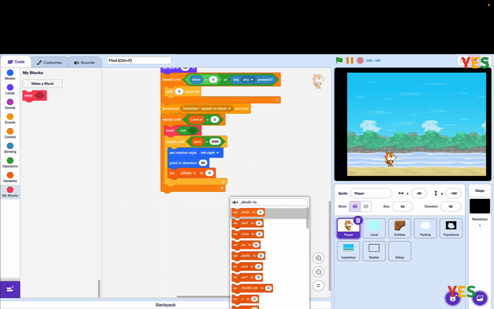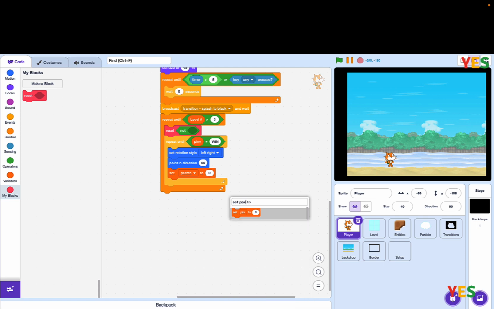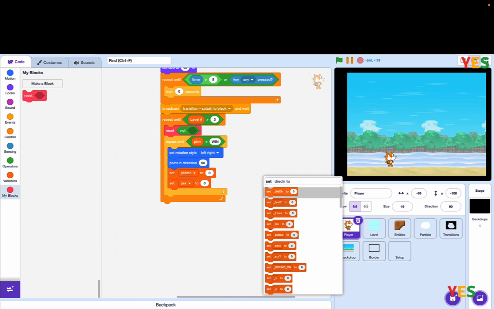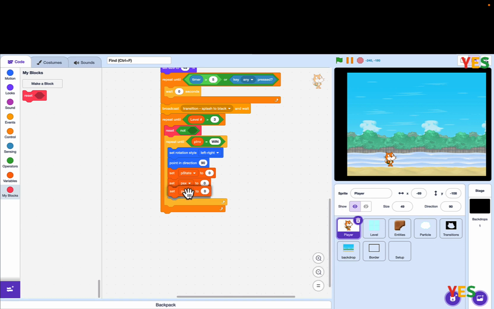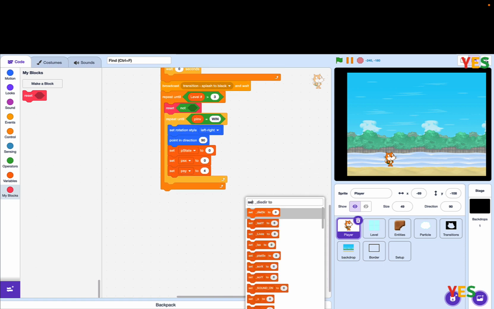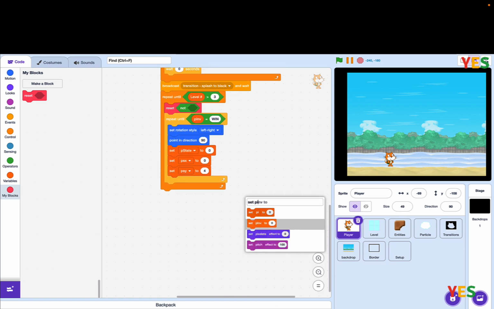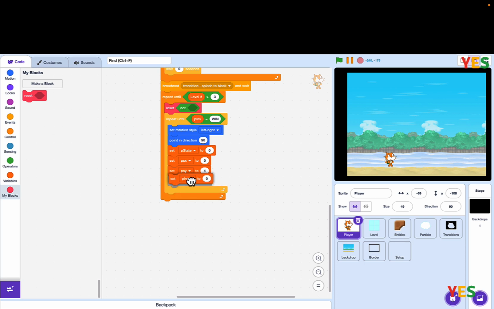And then set PSX to 0. Set PSY to 4. Set PI and V to tick plus 45.